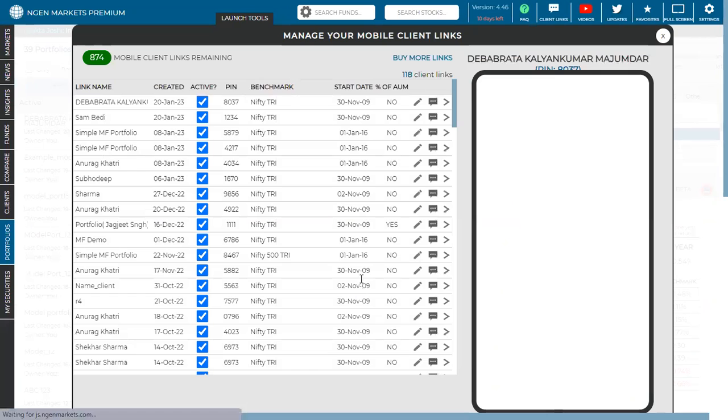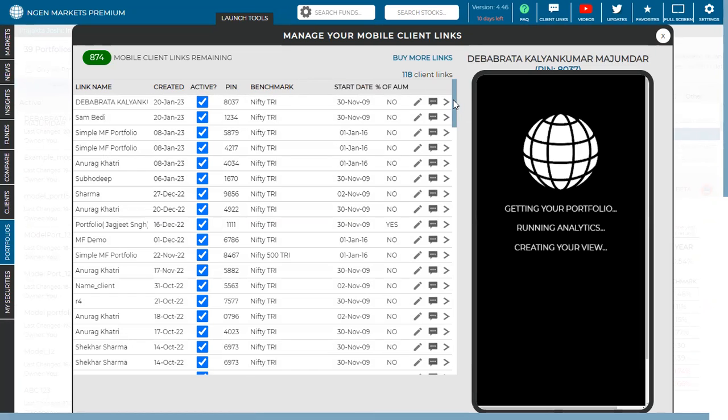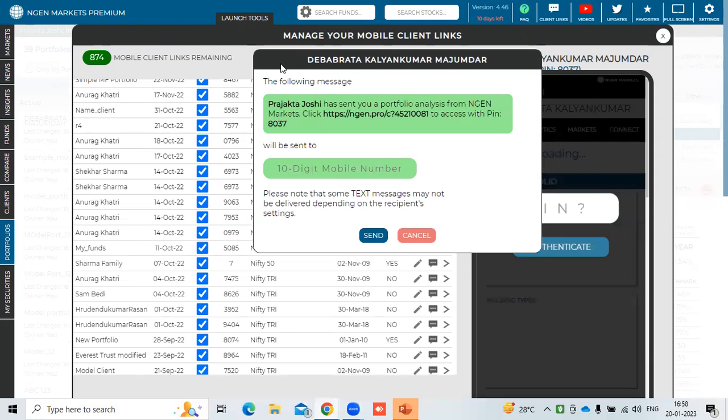So there you go. These are all the client links that you have created, as in this is Prajakta's login. You can then see the little message icon, you click on that message icon, and if you had wanted to send a text message, it would have gone like this. Is it not showing up on your screen? Just click that. Yes, there it is. So even from here, you can send it later on.